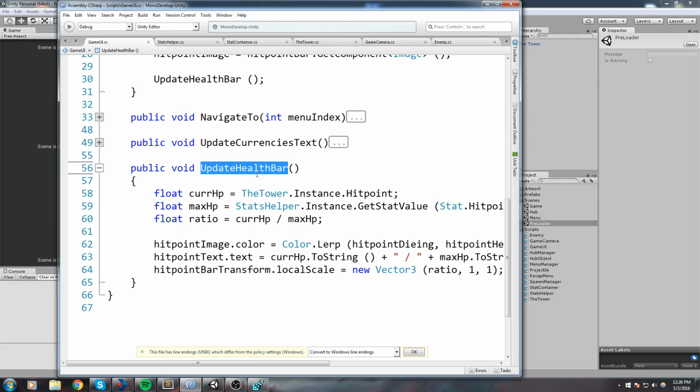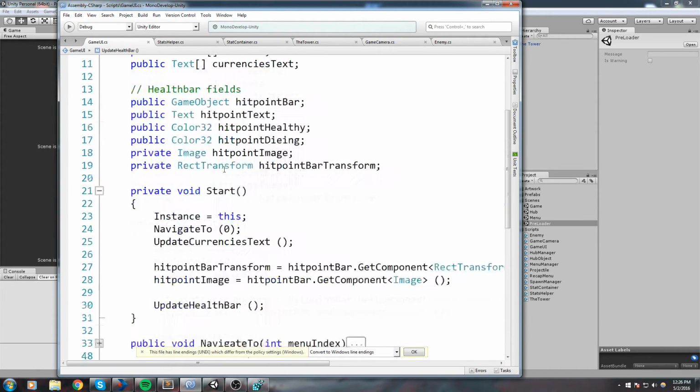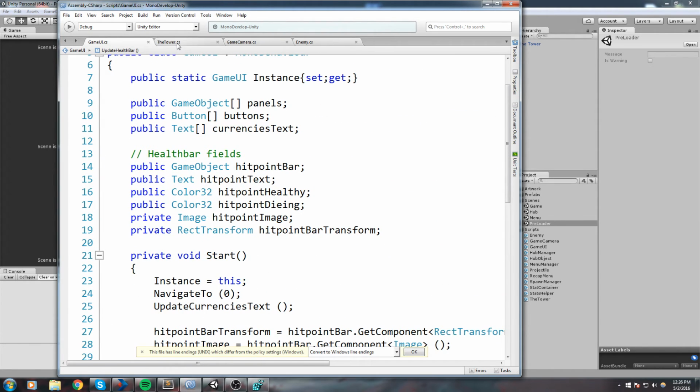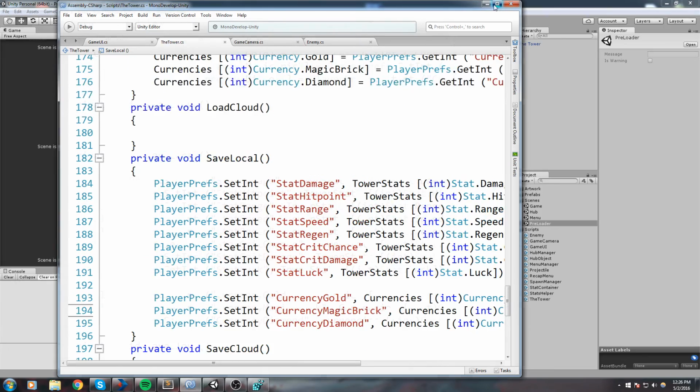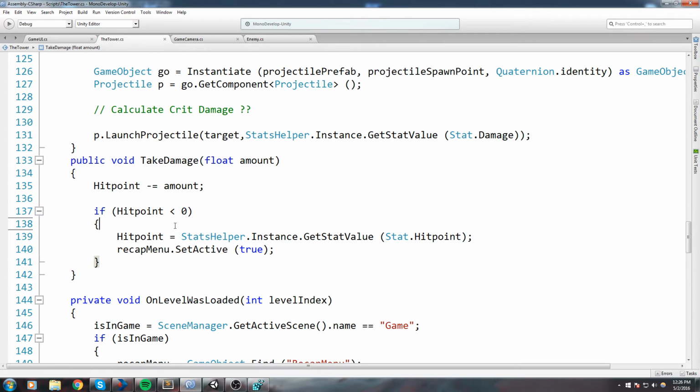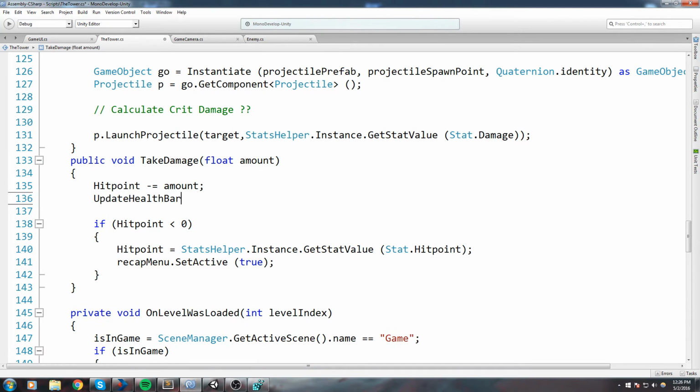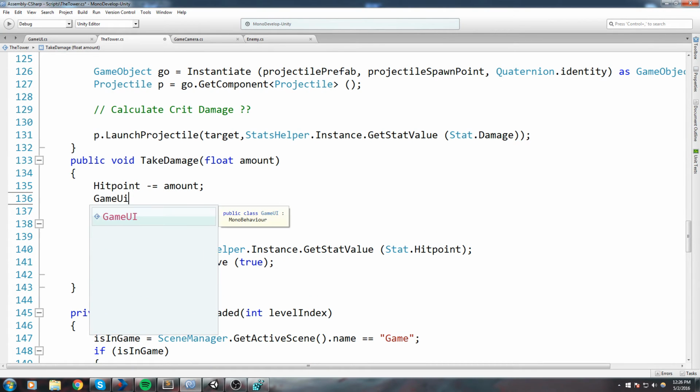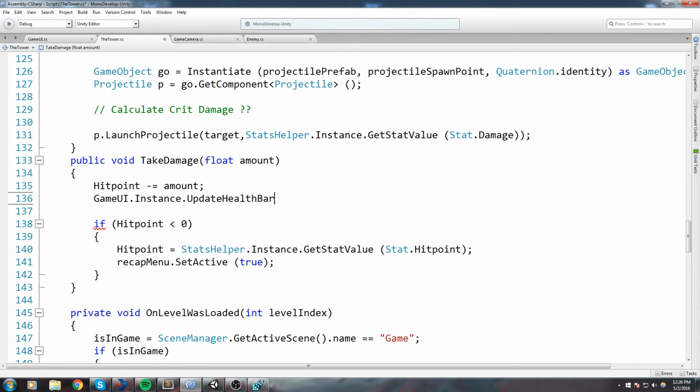The first one being when we take damage. That would make sense. Yeah. So let's go over to the tower script. And inside of our tower script, there is a function called take damage right here. Now we're going to do GameUI.instance.UpdateHealthBar.